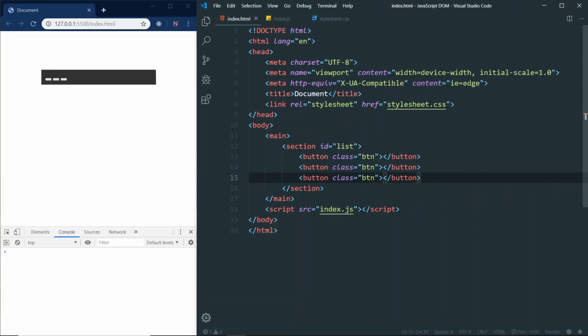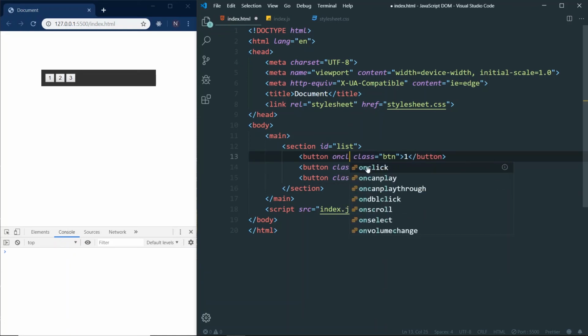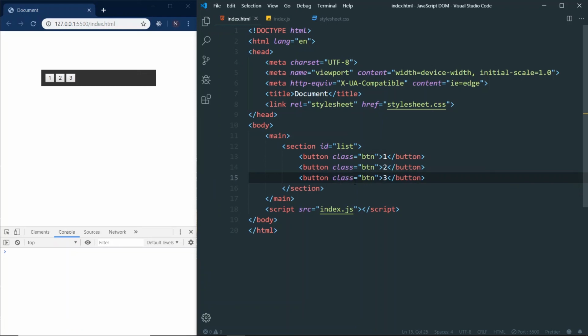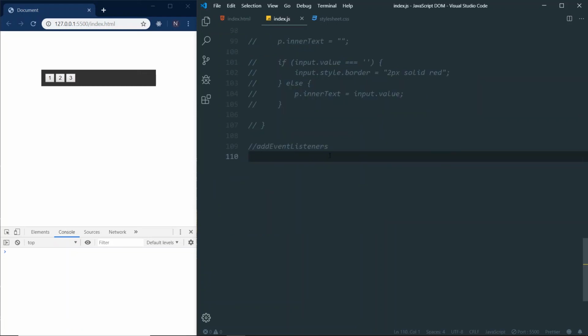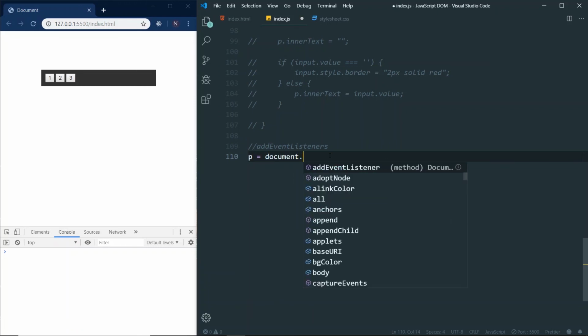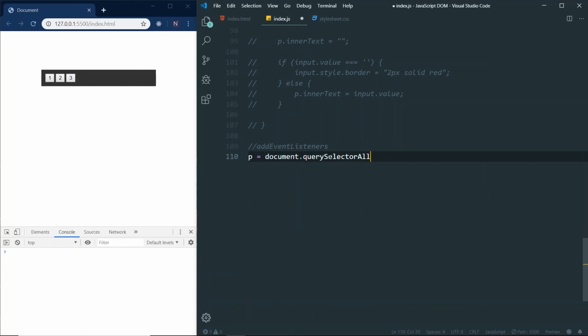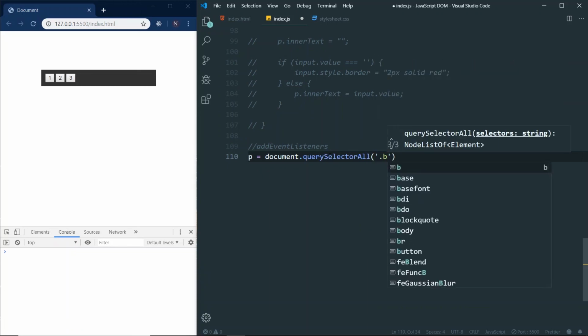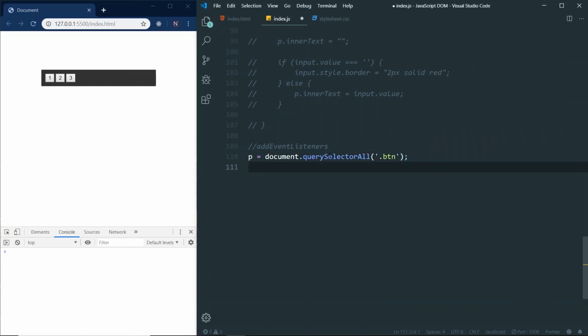Well, if you needed onclick events for all 3 of these buttons, the easiest way would be to add an event listener using a for loop. Or you can add an onclick event to each and every single one of them, which would take a long time if you had a large number of buttons. So an easy way to do this is saying p is equal to document.querySelectorAll. This will grab all the buttons, okay?